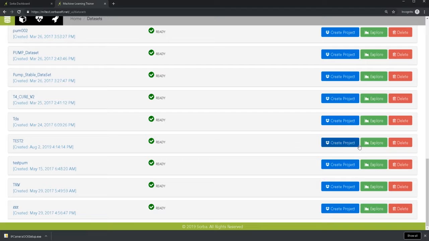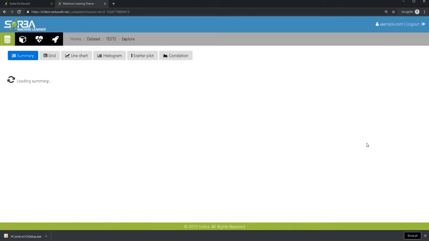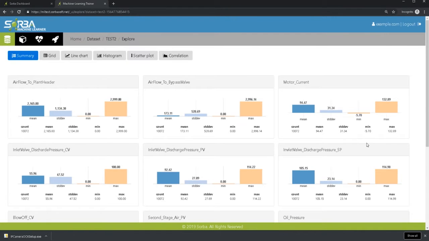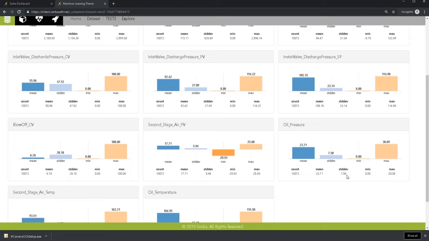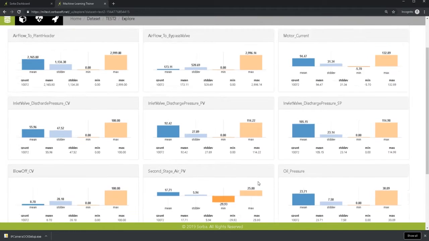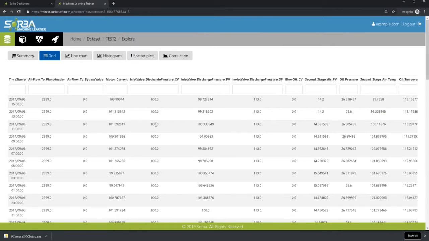We can either create a project, which is going to be that folder that contains all of the models that we're going to create using this data set, or we can explore this data set. Exploring this data set gives us some of the statistical analysis of what those tags are really representing. So from what we see here, we can see all the tags, given a count, mean, standard deviation, min and max values. We can also look at it from a grid perspective and filter if needed.